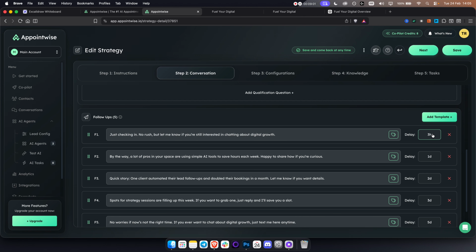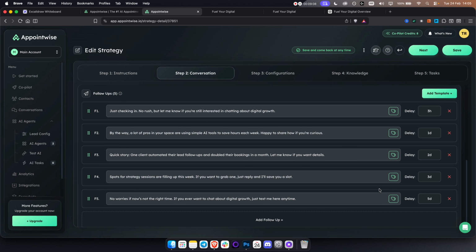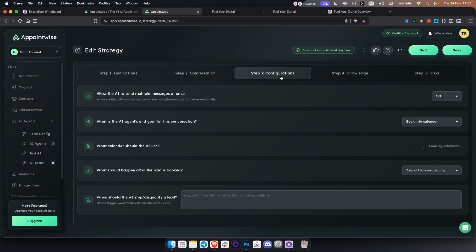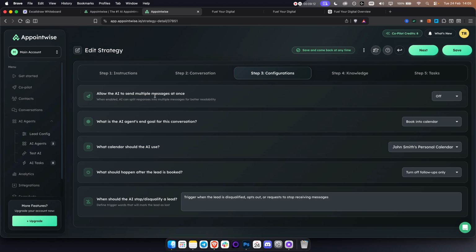Follow-ups, you can add follow-ups and you can add hours for each follow-up, like after 3 hours, after 1 day, after 2 days, 3 days, 5 days, stuff like that. Configuration right here. So this is where you can configure your calendar as we configured it already. We don't have to pretty much do anything on this page.